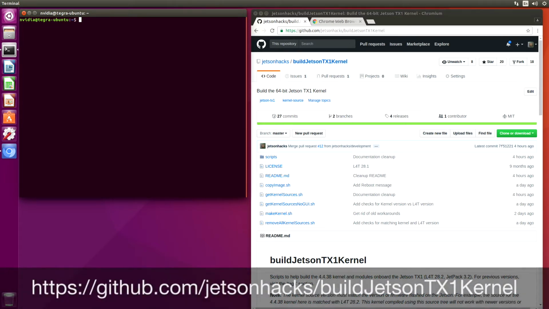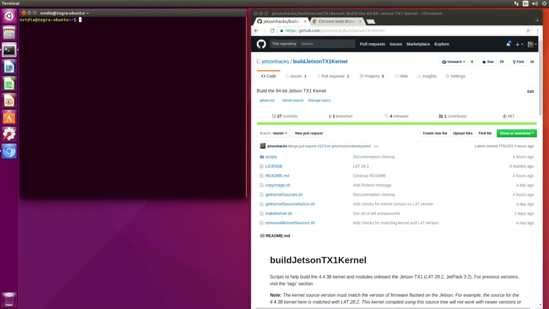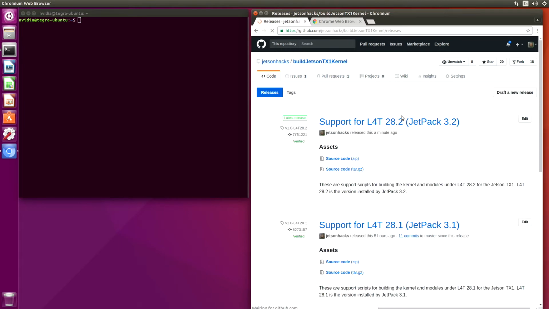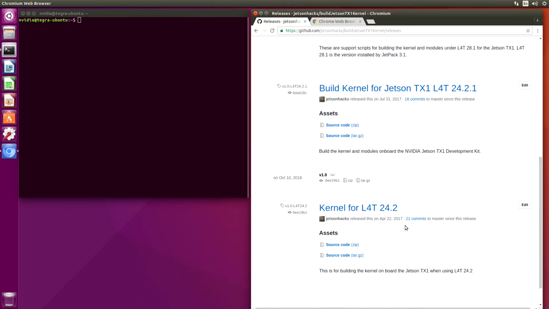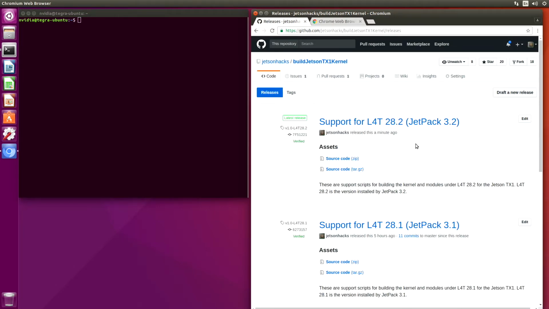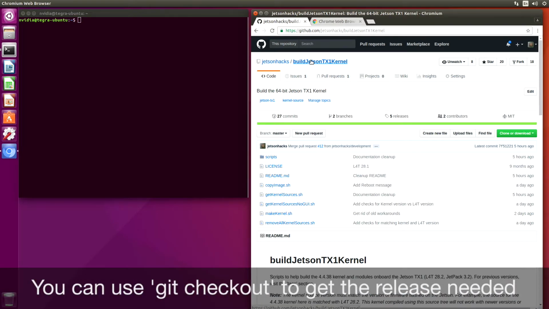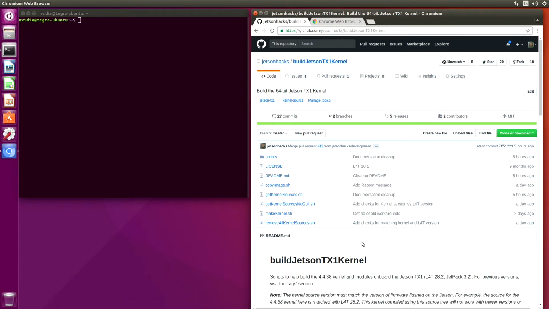On the JetsonHacks account on GitHub, there is a repository named Build Jetson TX1 Kernel. One thing I want to discuss before we get too far is the releases. The releases are here for each one of the versions. We have a release for 28.2, 28.1, some of the older releases. It is important that the kernel sources match the L4T release. Some people build out of the master branch, and that's usually not a good idea. Go over to the releases and find the correct one. The master usually just points at the latest version of L4T.